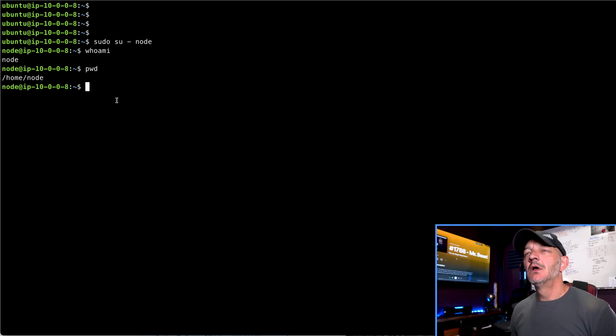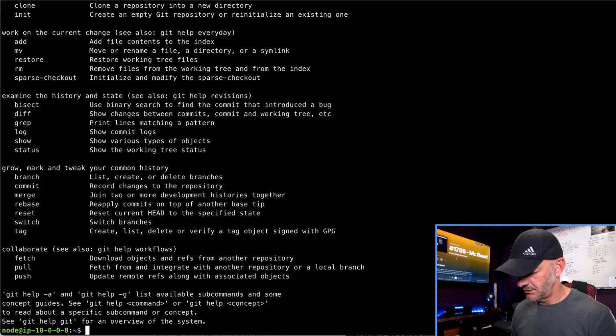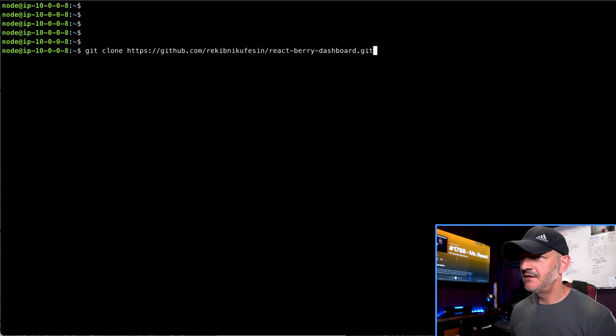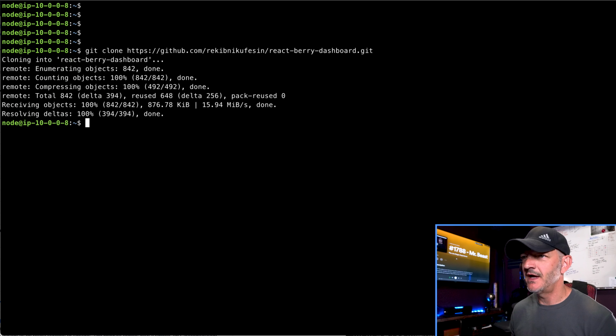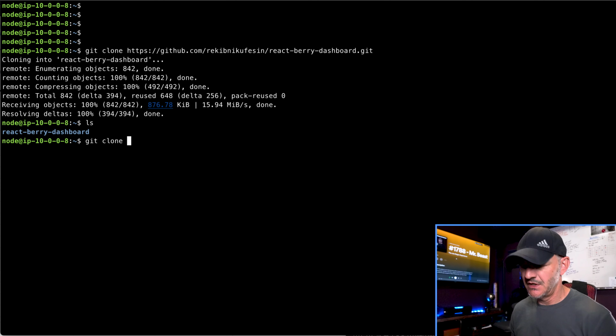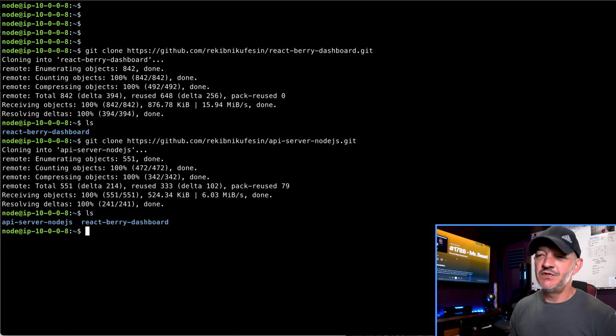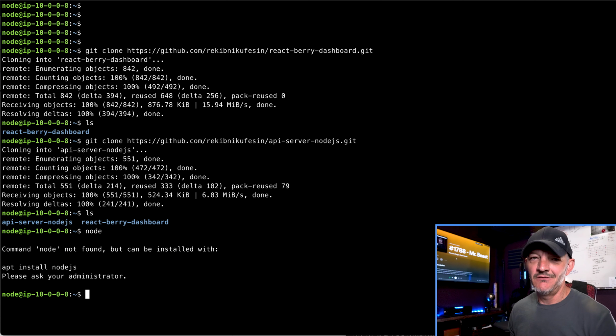And so now let's go get the code for our application. Do we have Git installed? We do. All right. So if we do git clone and then paste in the URL to our dashboard app, there's that. And then we'll do the same thing for our API server. And there's that. So if we do ls, we've got our API server and our dashboard code on the server in the home directory of our node user, but we don't have node.